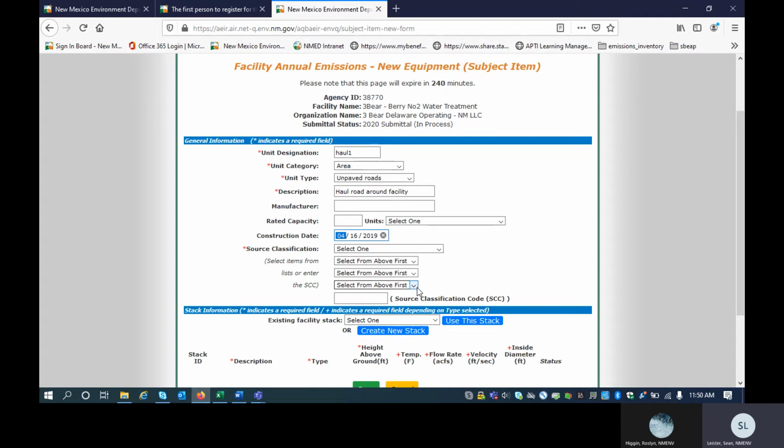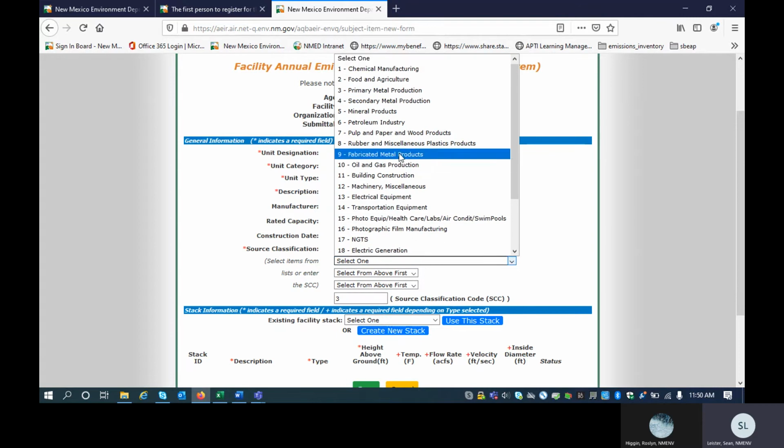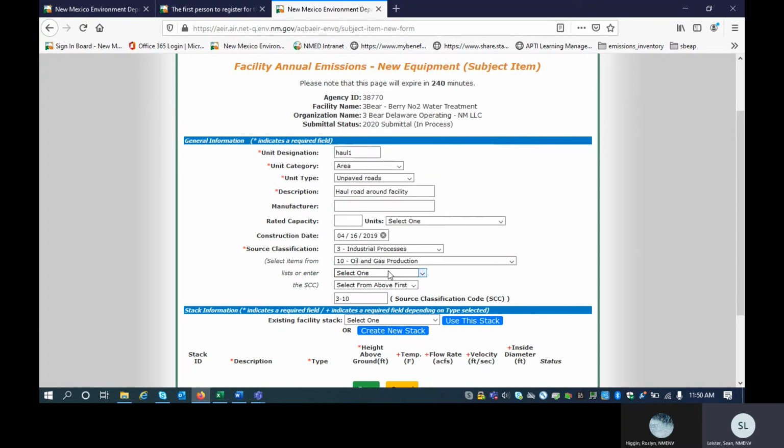The source classification code is a code that includes 4 levels. For a haul road specifically, the first level is 3, industrial processes. The second level is 10, which is oil and gas production. The third level is 888 for fugitive emissions. And the fourth level is 11 for fugitive emissions as well. This is specifically a haul road for oil and gas facilities. If you have a haul road for rock crushing or stone quarrying, your SCC will be a little bit different. Here's the completed SCC for oil and gas facility haul roads.